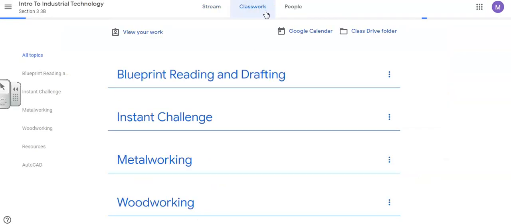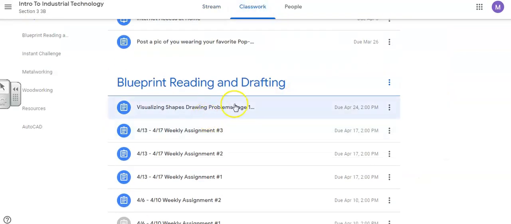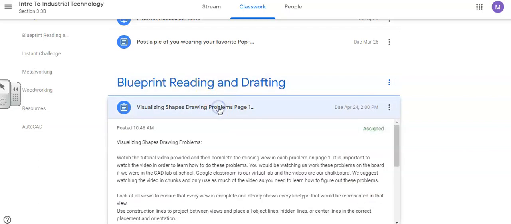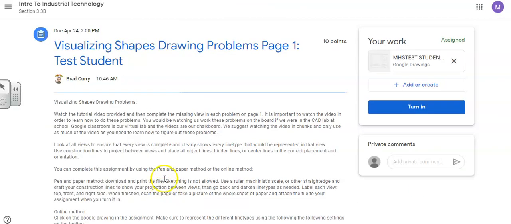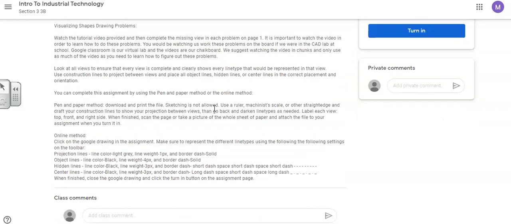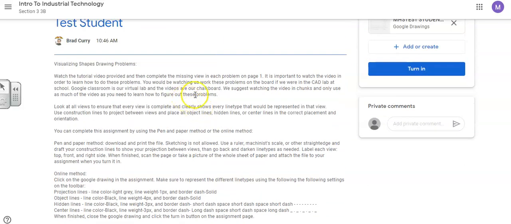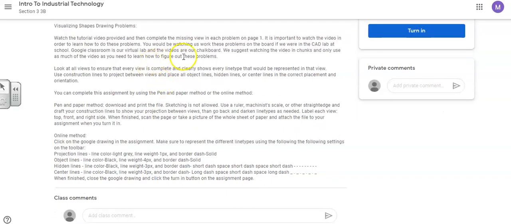So let me go into Classwork here, and you'll see right here I have that problem ready. It's been assigned to me, so I have to go and work on it. So I'll come here, click View Assignment. Notice now on these you got some reading to do. You definitely need to make sure that you read carefully how to do these problems. We're trying to give you as clear of an instruction as possible. If you do have questions, make sure that you send us an email or comment on it so that we can get back to you and answer it.